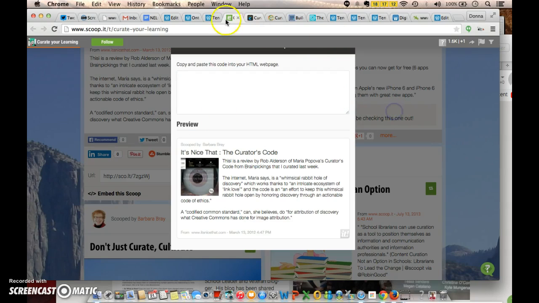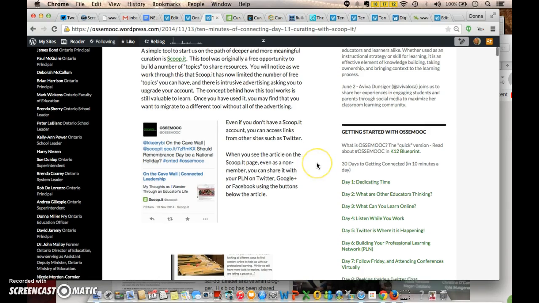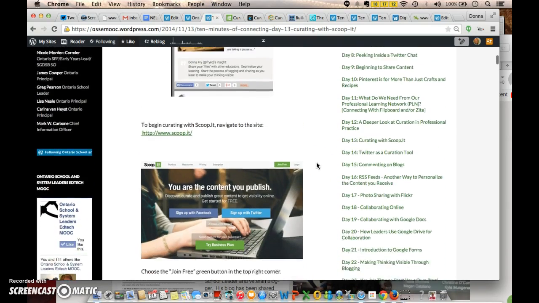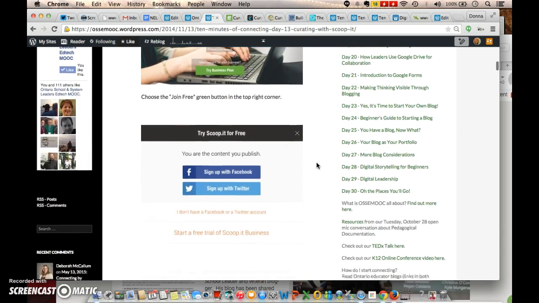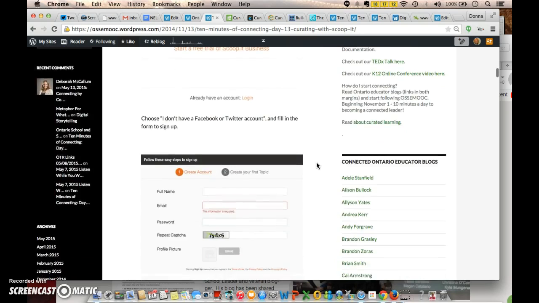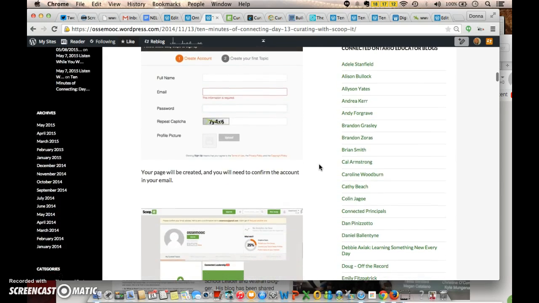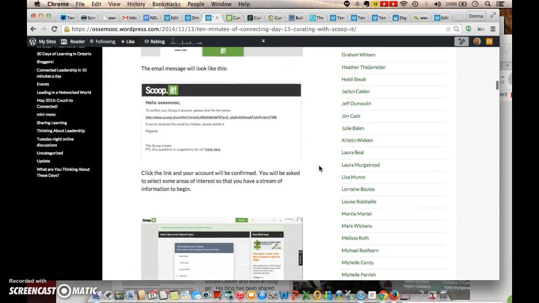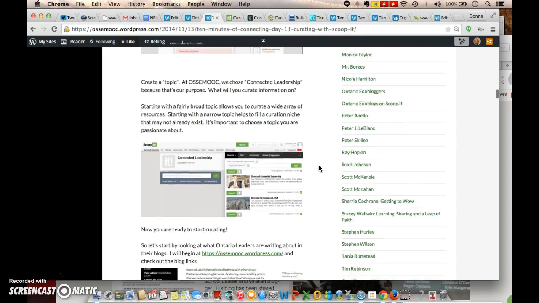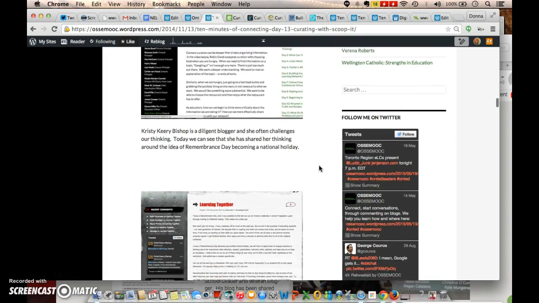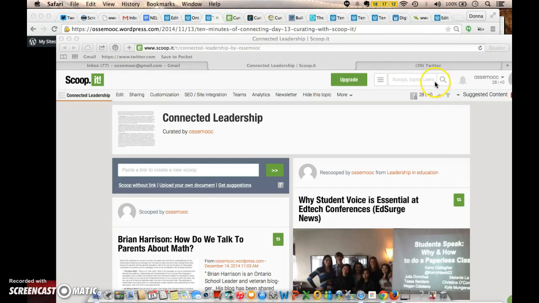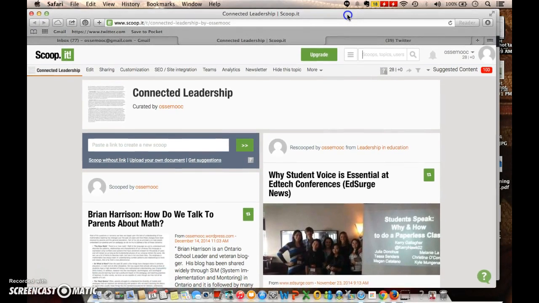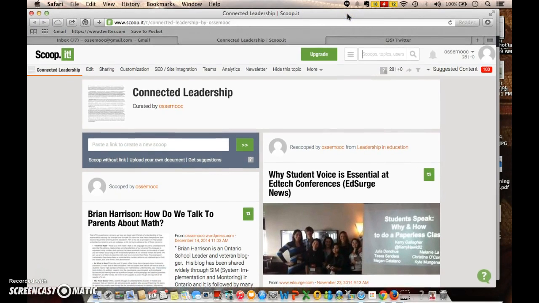So let's look back at the 30 days of getting connected and see how it allows you to log in and actually sign up for an account on Scoop.It. It will take you through that entire process. It's very, very simple. It's very similar to signing up for any other type of social media. So once you have your own account on Scoop.It, and I will show you what ours looks like here at OSSEMOOC, I'm going to demonstrate what your workflow might look like when you're trying to curate resources.